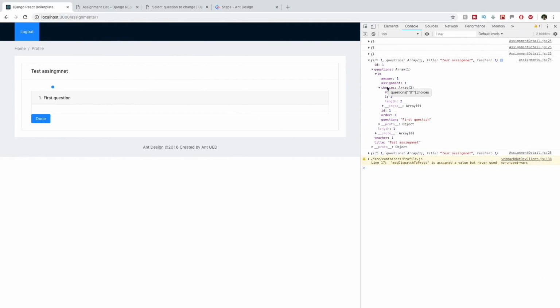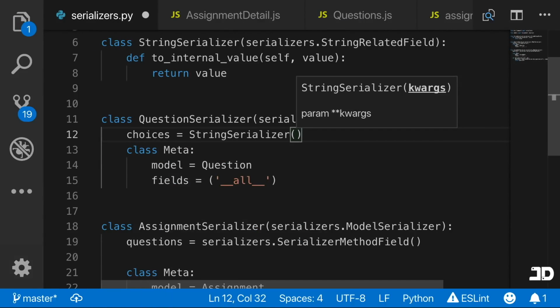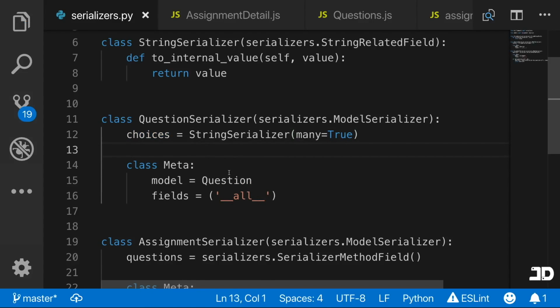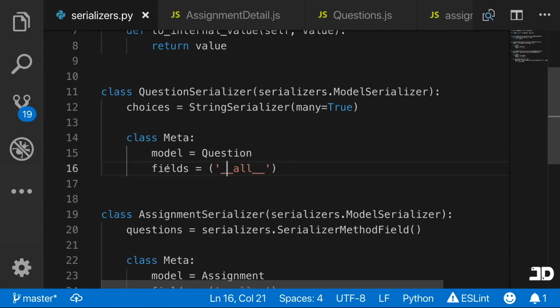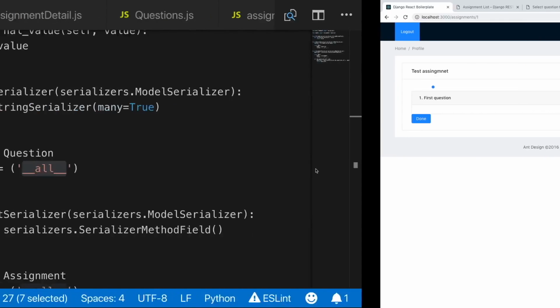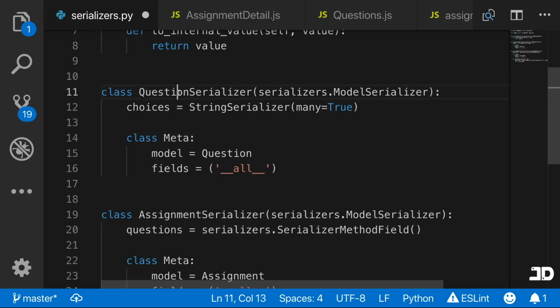we have these choices. That's a field on the question model. So we can say choices equal to StringSerializer, where many equals true, because there are many choices for each question. And then we can return that here inside the fields. And if you wanted to return the teacher as well, let's say you wanted to return the teacher's name and put it in the top right hand corner, then you could do the same thing and say teacher equals StringSerializer where many equals false. But we don't have that on the question, so we'll just leave it as it is, and we'll change the fields to be ID, choices, question, and order.